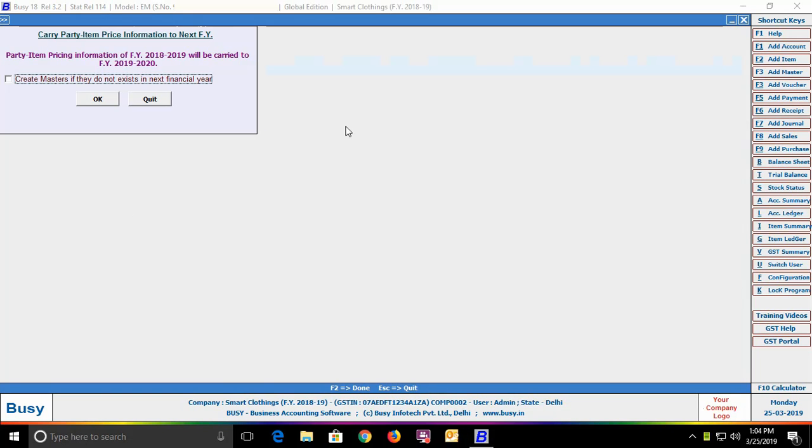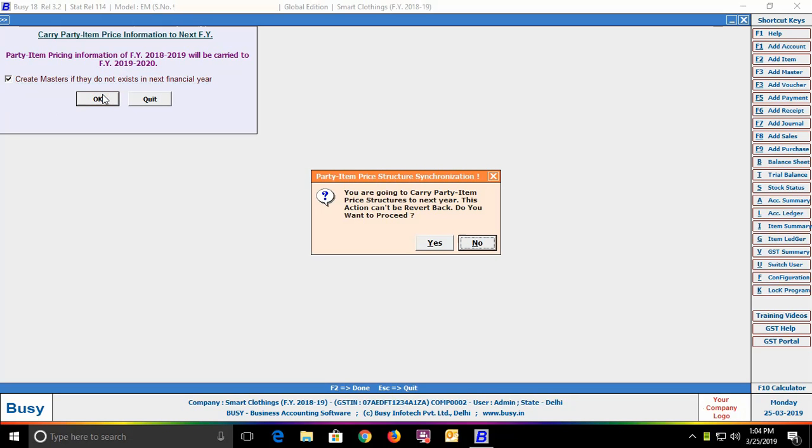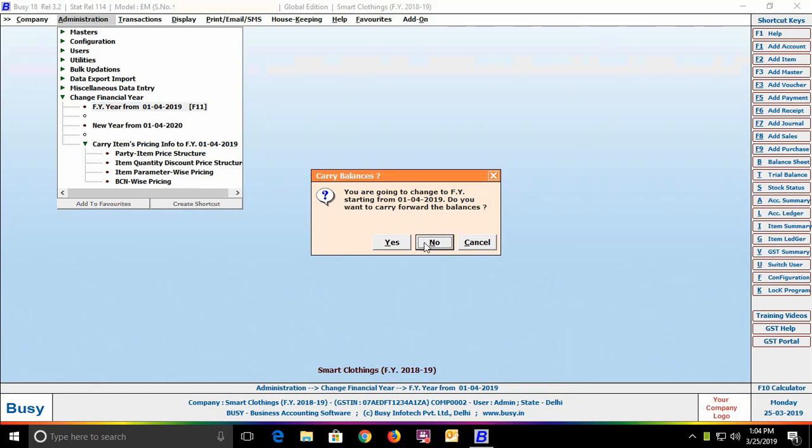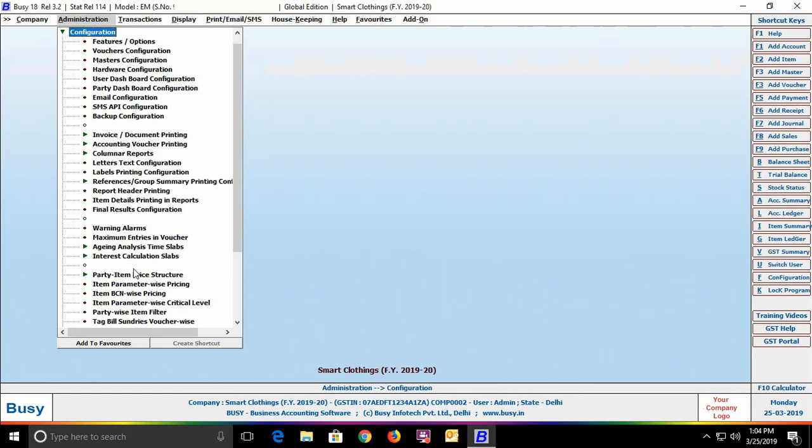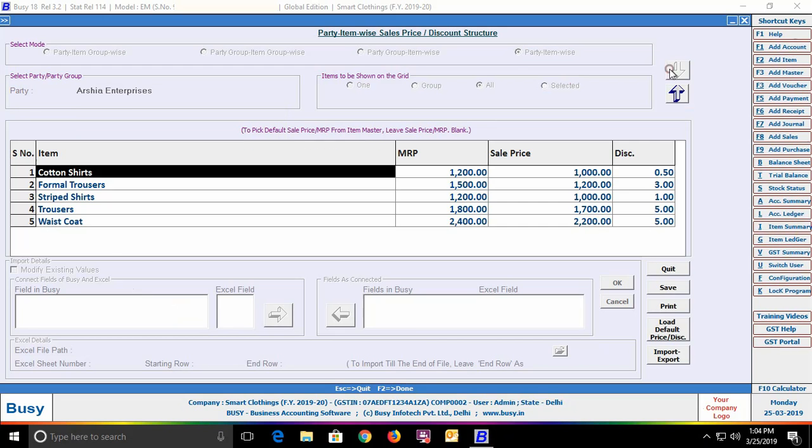Here, one option, create masters if they do not exist in next financial year, is also appearing. That is, if you have created a new financial year for the pricing structure configuration and it does not exist in the new financial year, then shall Busy create that master. Click the yes button, and Busy is showing a message that pricing structure configuration is synchronized to new financial year. Now we'll switch to the new financial year, and here you can see the pricing structure configuration. It's as what we have updated in the previous financial year.